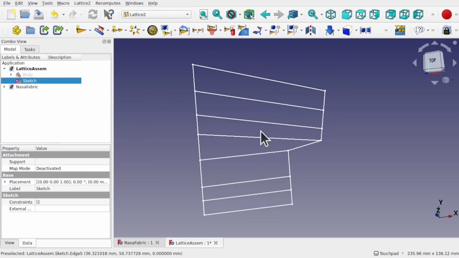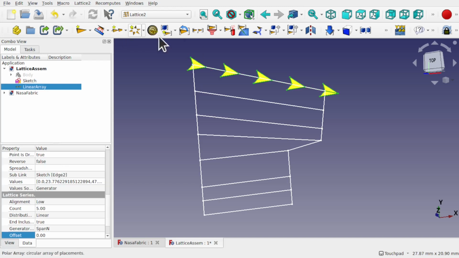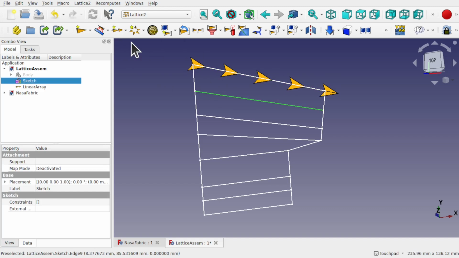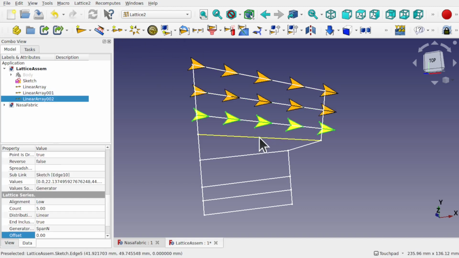So we have our sketch. Let's select one of the lines, the top one, and use the linear array. I'm selecting it from the toolbar. Click on it, the linear array gets added. And we can do the same for all the rest. So we're adding linear arrays as we go down.